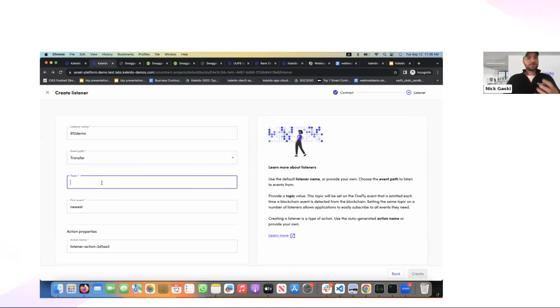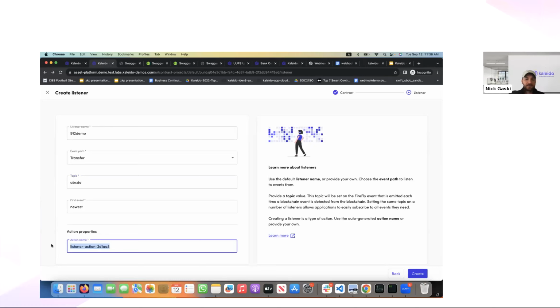Topic's just an arbitrary string, but as you create different event classes, different listeners, different subscriptions, this is one of the mechanisms that you would use to start automating downstream logic. So I don't know, A, B, C, D, E right here for the topic. And then we're going to just take the newest events right here. So I'll say 912 demo transfer listener. Okay, so we'll create that.